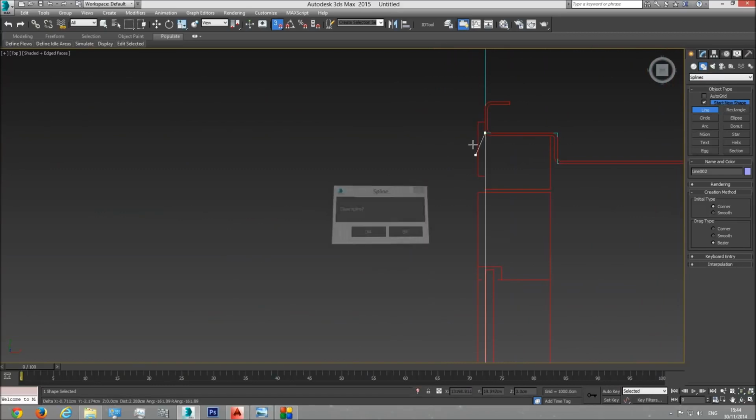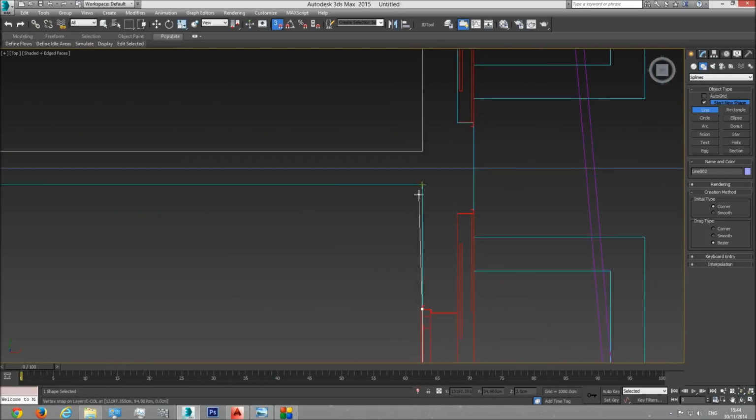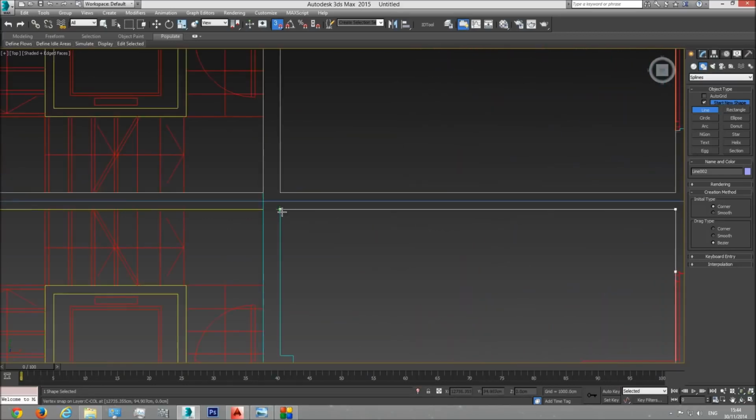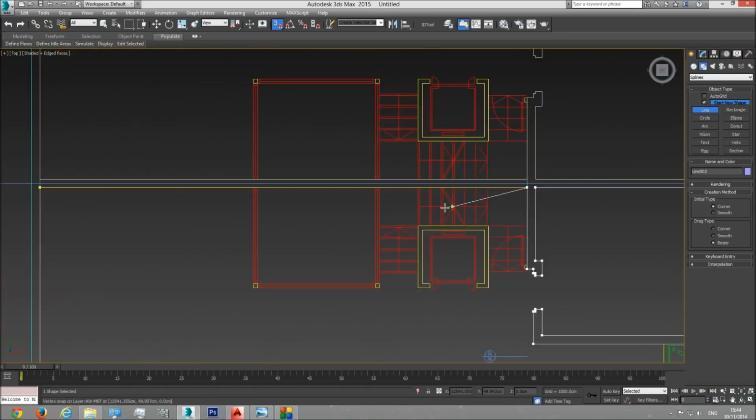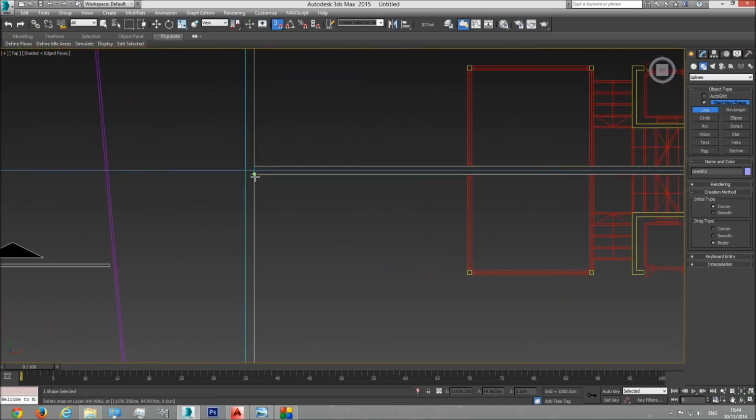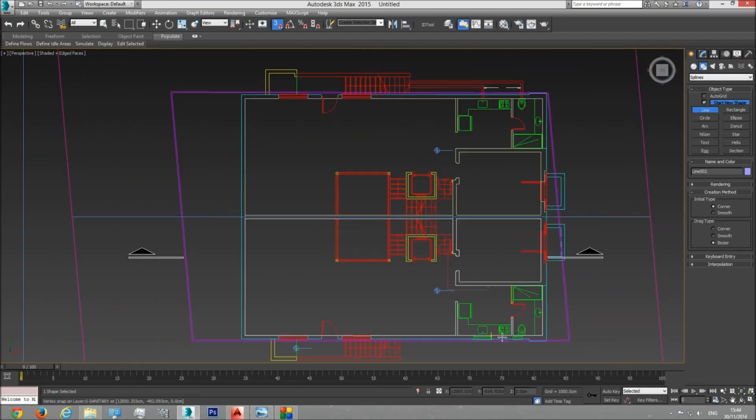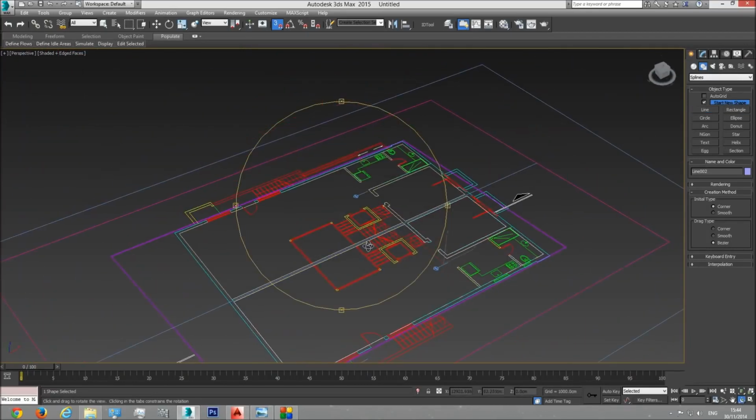Snap this to the walls. No, don't need to close it yet. Here, here, and these points here. Just going over the lines. And yes, close spline, yes. So now we closed both splines of the interior of the house.